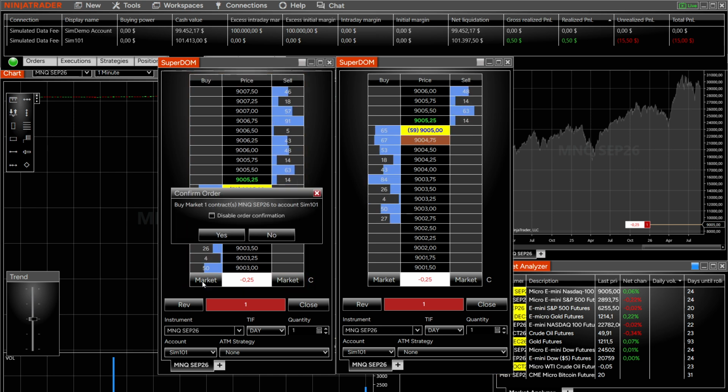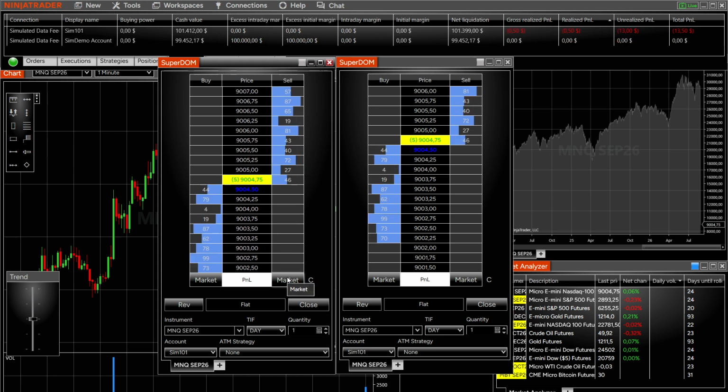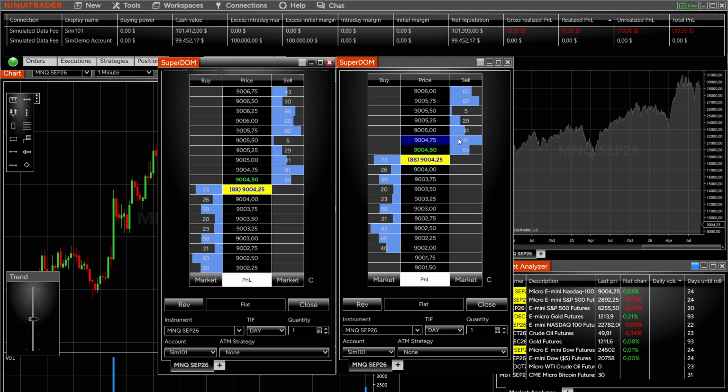And of course, down here, you also have the market. You can do a market order if you click on that. And that's essentially all you have to know inside SuperDOM, okay? So super simple. I explained what it does, how to place orders in here, and that's it.